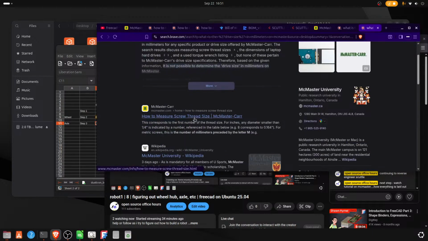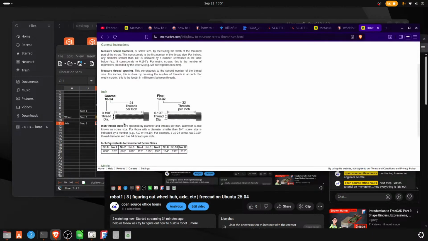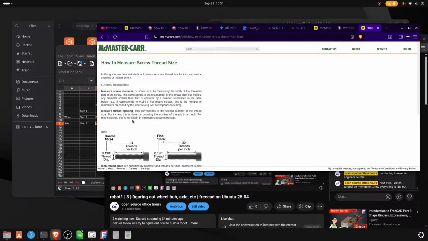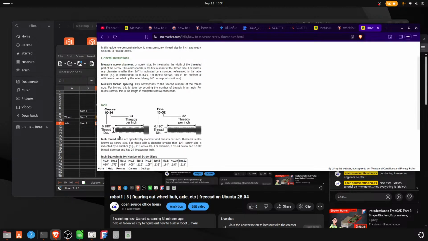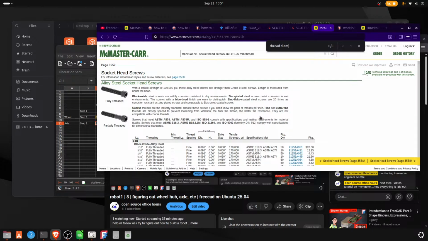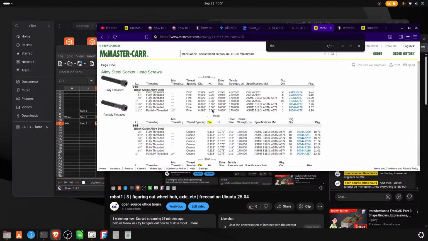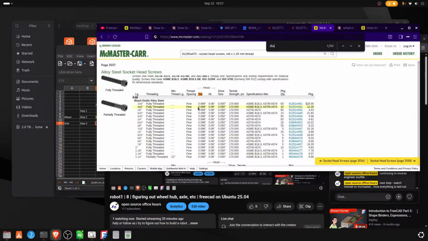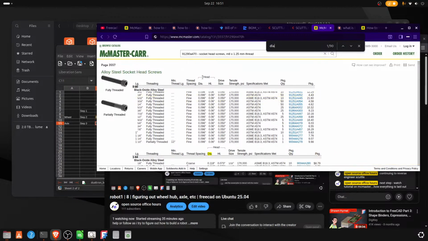How to measure screw thread size. This is McMaster-Carr. 1.9 thread diameter. So it says thread dia, so that's what I'll look for here to see if they're consistent across. Thread diameter. Nope. What about just diameter? Okay, it has these. But what unit is this though? That's still the diameter of the head, apparently. Driving me nuts.